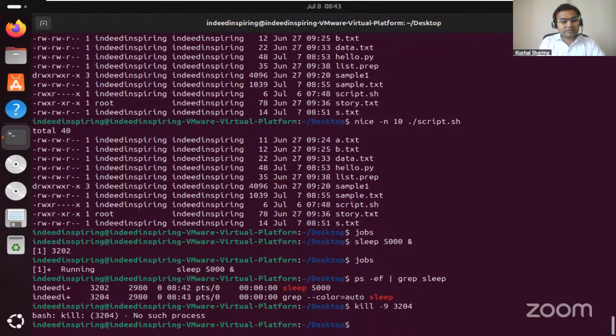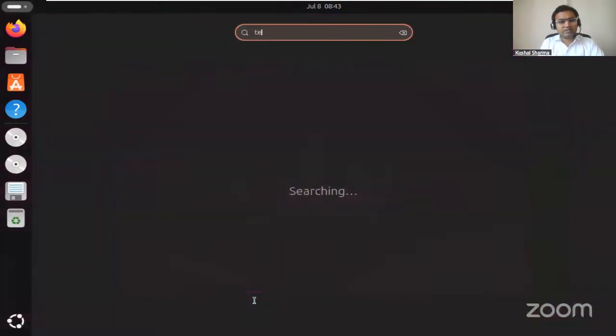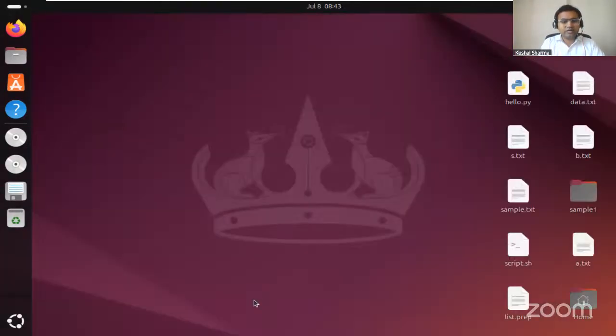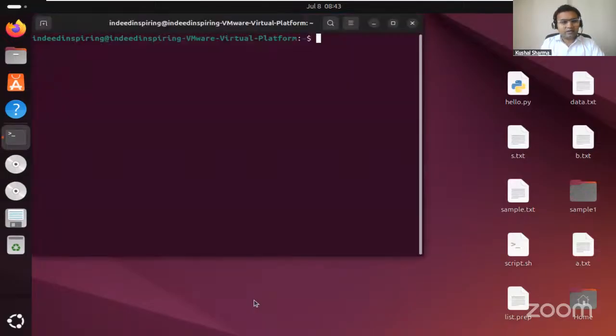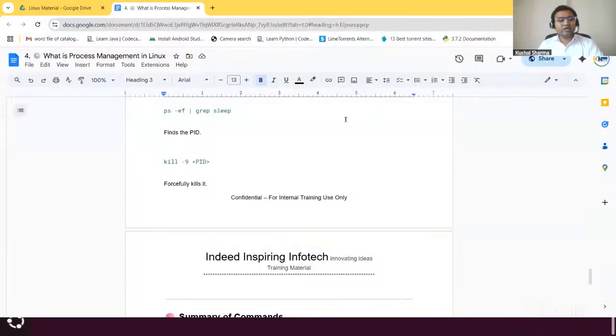That process, it says no such process. So I'll just go with 2980. 2980, enter. With that, the shell itself, the terminal itself got killed. And now I have restarted it. I will check for jobs. You can see that none of the jobs are running here. Okay, so that process got killed.